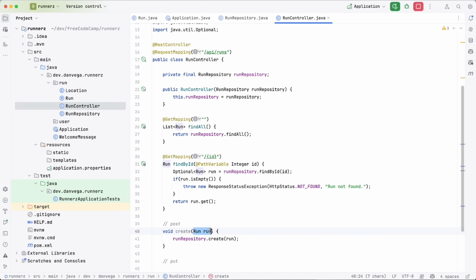Now here's where it gets a little bit interesting. We have this run, and we need to somehow tell this controller that the run getting passed into us is going to be coming from the request body. If you've ever worked with a REST API before, you know that you hit a certain endpoint and pass in a body as part of the request. And that'll, in this case, be in the form of JSON.